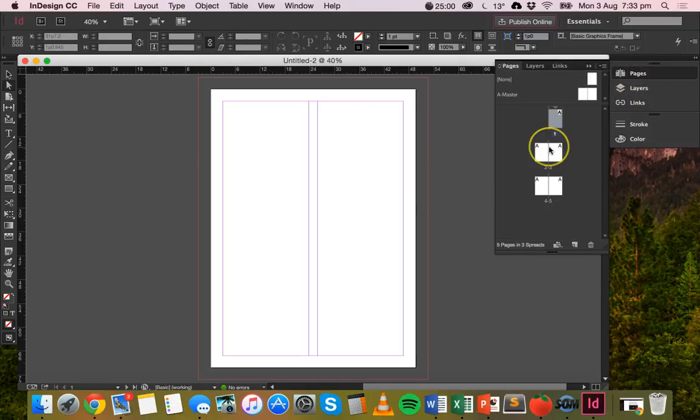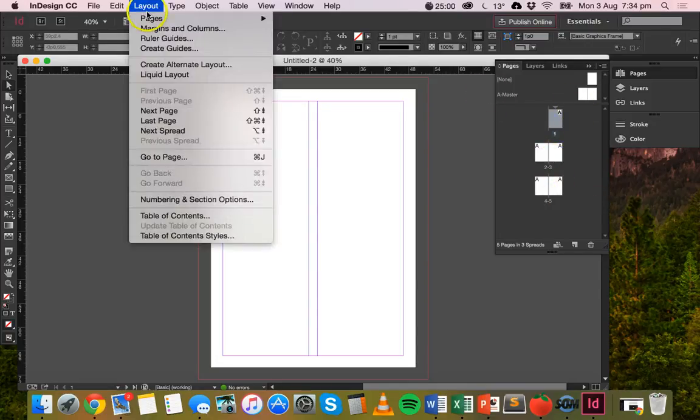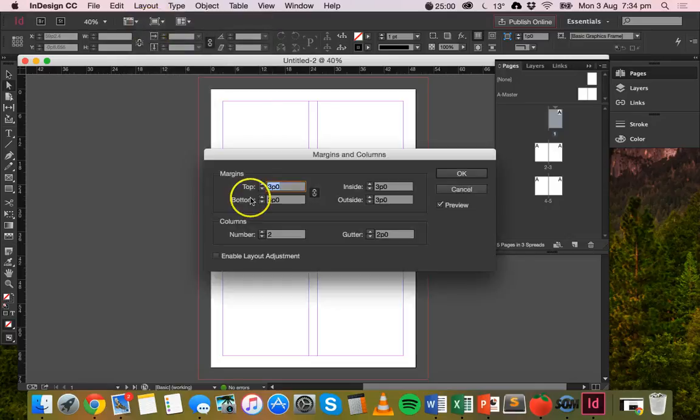Okay, now on this side here we have the pages, we've got layers, and we've got links. Now pages will show all of our actual pages here. So we've got page 1, 2, 3, 4, and 5. Now, if we want to change this layout, we could go to the layout menu and then margins and columns, and we could get rid of the columns.